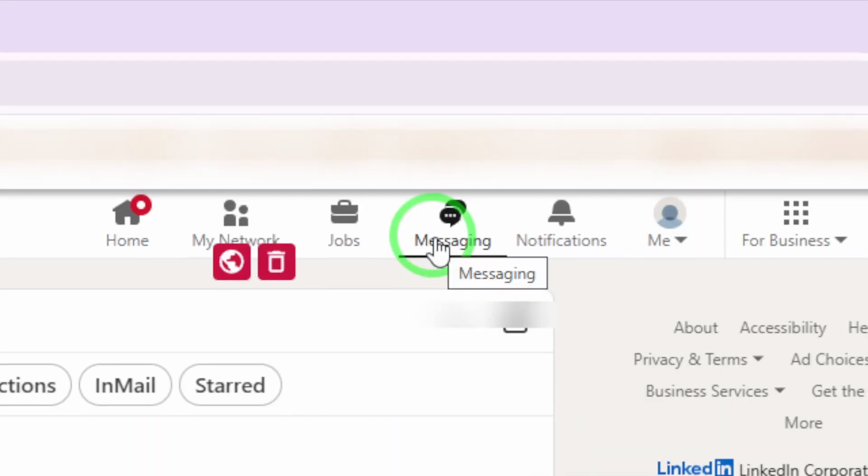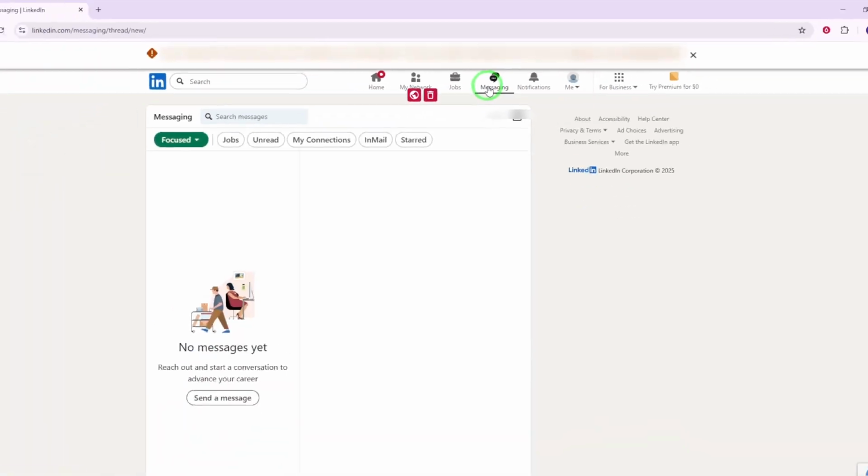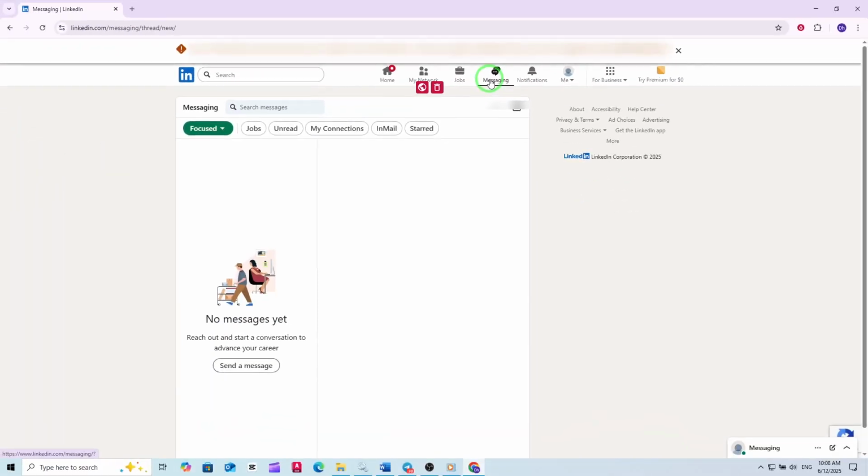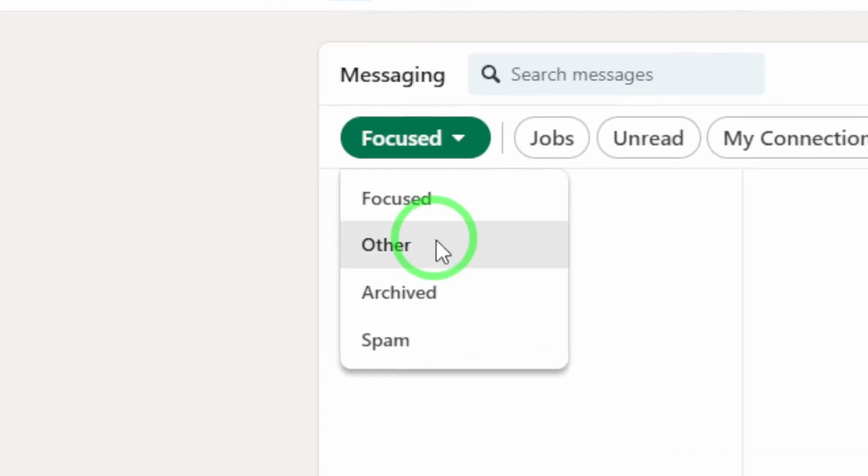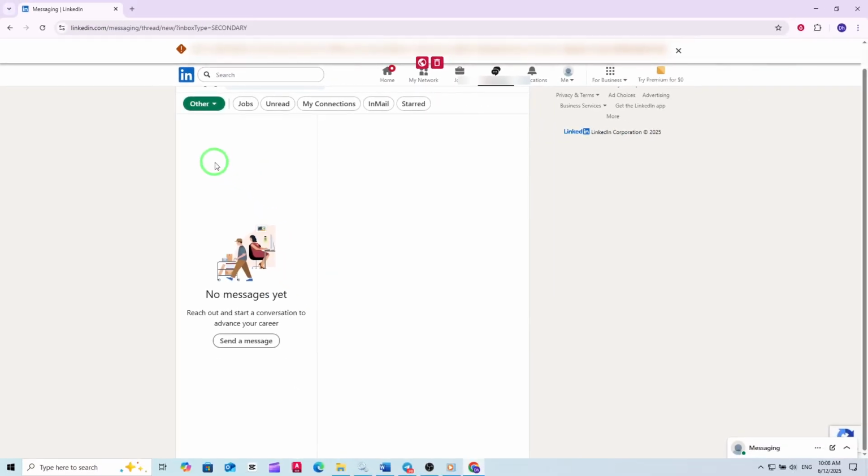This is where all your conversations live, but LinkedIn separates messages into different sections to help you stay organized. At the top of this window, you'll notice tabs or sections. Find and click on the section labeled Other. This is where LinkedIn places messages that aren't in your main inbox. Often messages from people you don't interact with regularly, or messages that LinkedIn's algorithm thinks are less urgent.